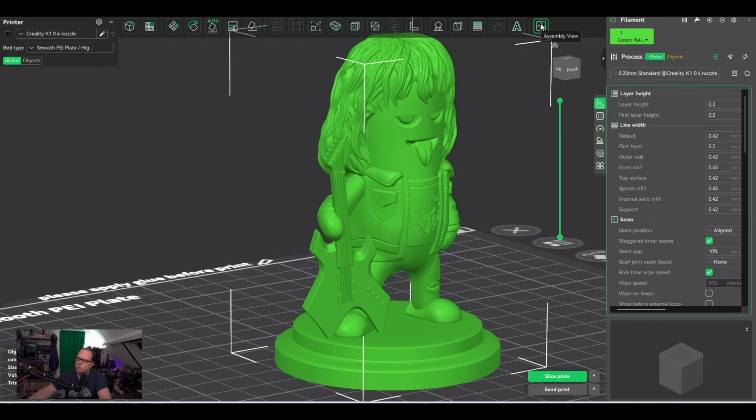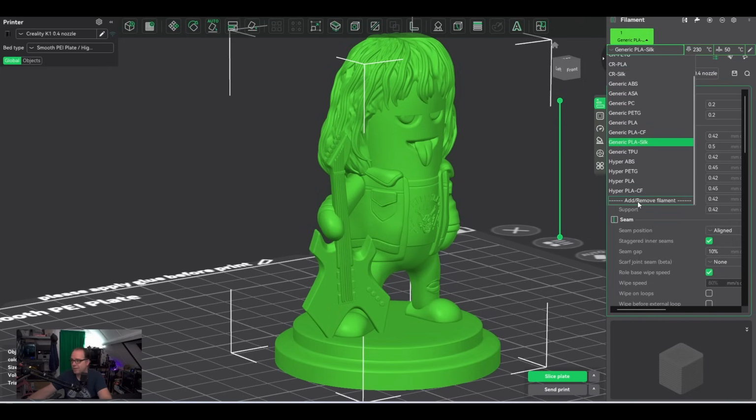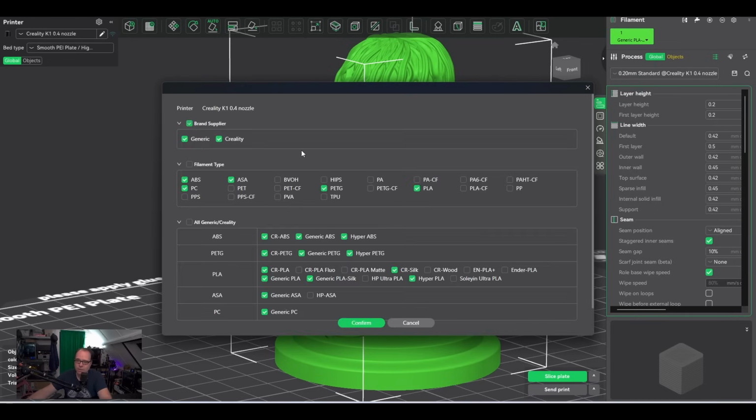And then we have here also assembly view. For this purpose video, it's not needed, but if you are going to do multicolor printing or multi-material printing, then the assembly view would be quite handy. Now we have also on the right hand side different kinds of tools as well. First of all, the filament, we have here different kinds of filaments. Creality is Creality. They have a lot of filaments in there, but basically the generic and Creality. They don't have any other ones.